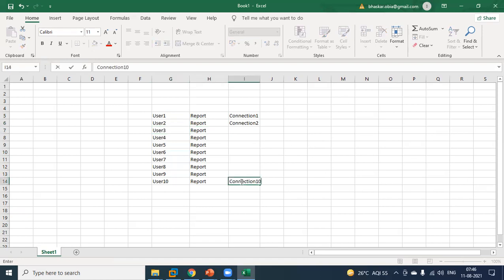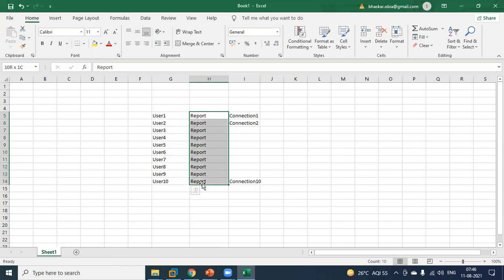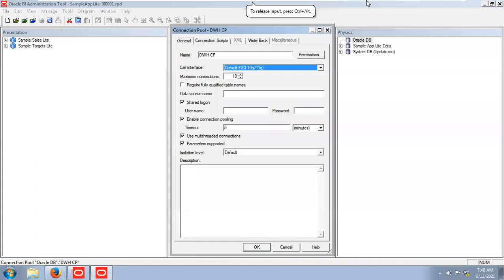Suppose 10 users are running 10 reports at a time. The first user runs this report, it will open one connection. The second user starts running, it will open a second connection. Then one by one it keeps opening, and all 10 connections will open. Suppose we have only 10 connections here.